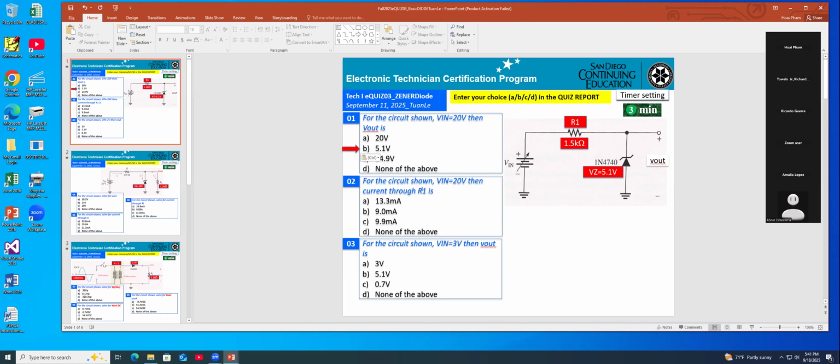Okay, again, I'm telling you, when you get the zener, before you do anything, you're supposed to write down the zener voltage. If we put in 20 volts, then we are at 20. 20 is higher than the zener voltage, so the zener will break down. When they break down, they will be 5.1.